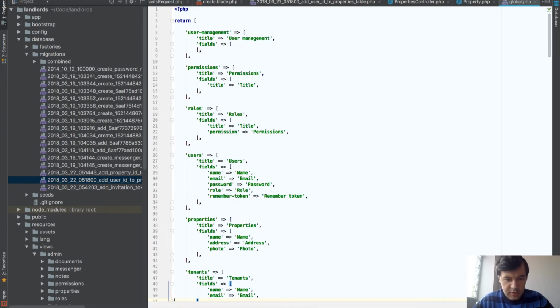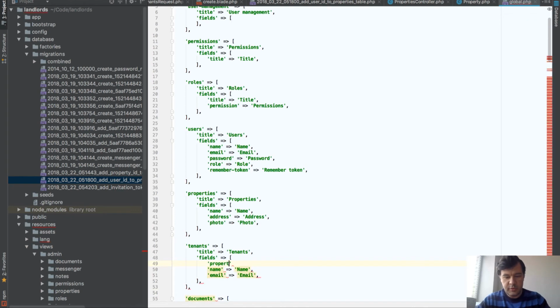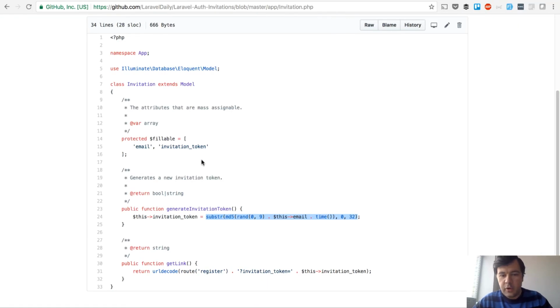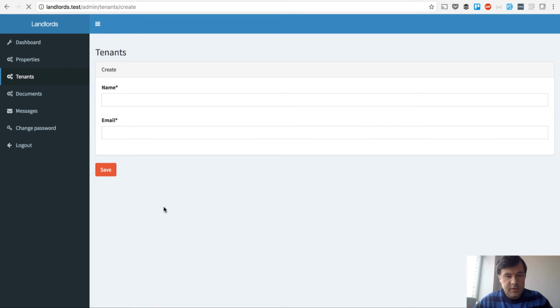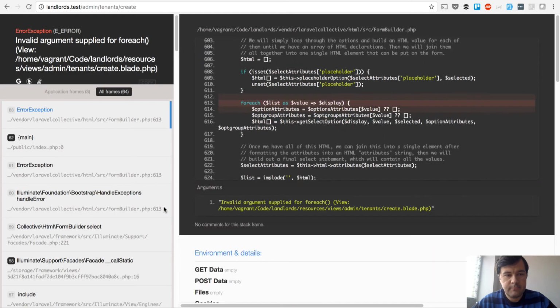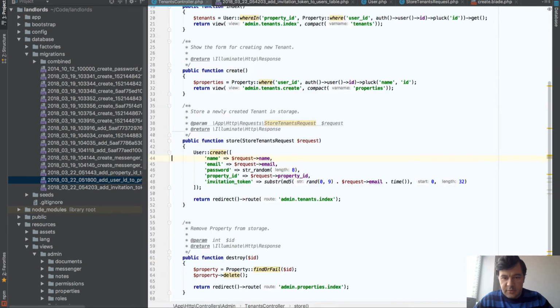Global PHP, in tenants we have to have a field property. Let's go back to our form now. We don't need this anymore. Tenants. Invalid argument. So something is wrong with syntax here. Properties.